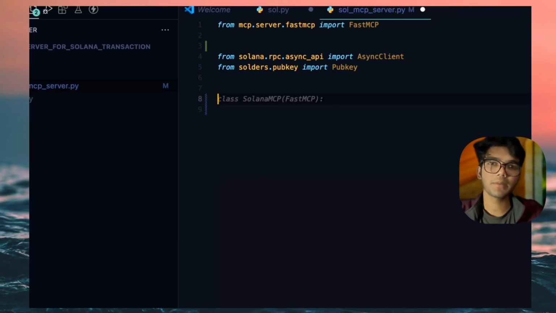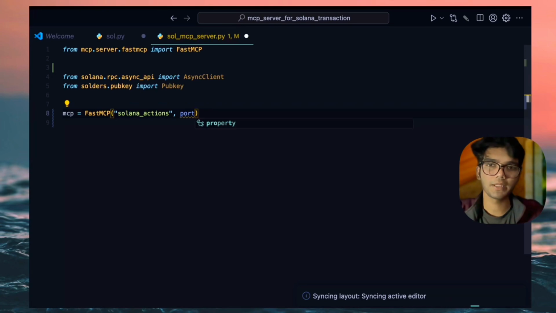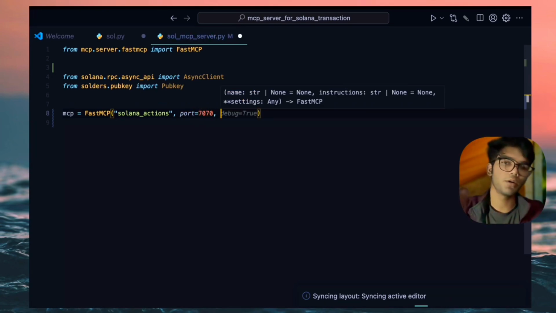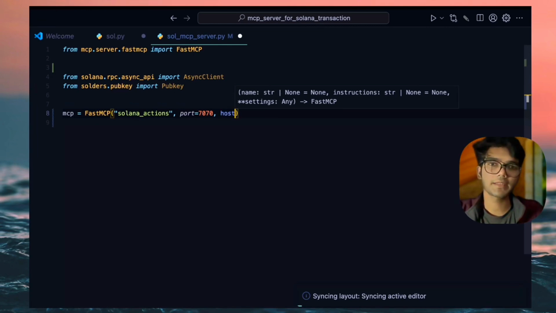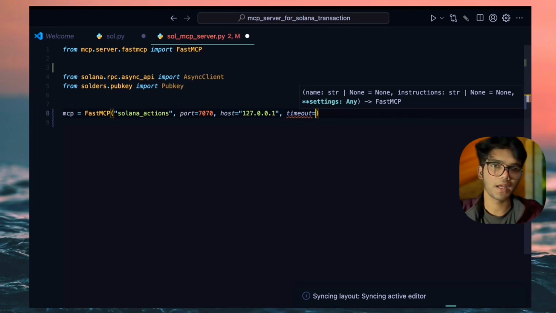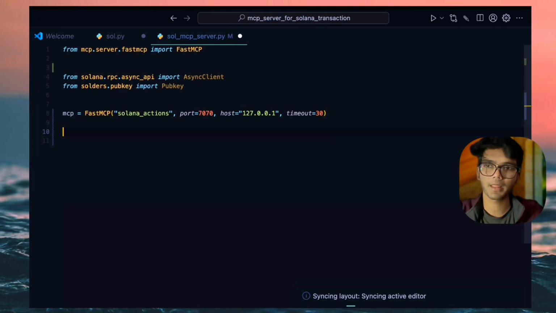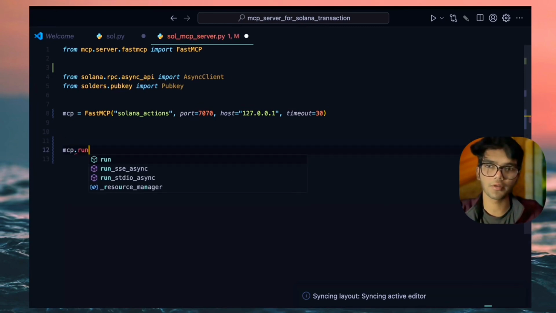So first initialize our MCP server. So MCP is going to be FastMCP, and our MCP name would be Solana Actions, and then the port of the MCP. And this you have to specify. You can specify whatever port you need, but you need this port so that you can put that port in the Claude configuration files. Next up, you need the host, which is 127.0.0.1, and the debug flag, which is going to be true. And the timeout for this MCP action would be 30 seconds. Now you can run the MCP server using mcp.run.